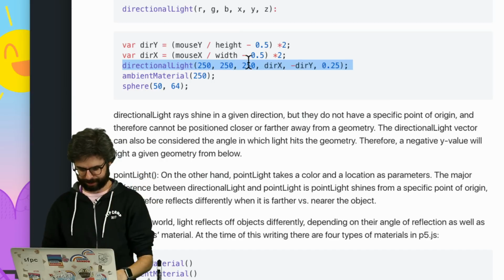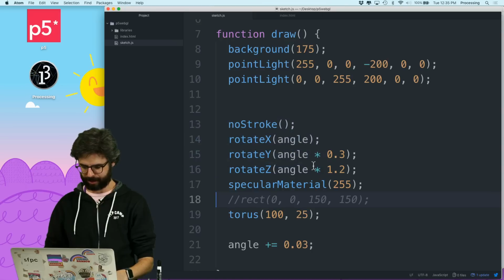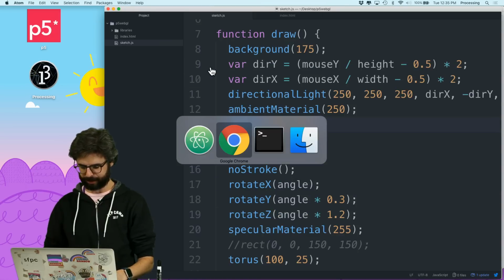So let me just, let's try this real quick. Let's just stick this in the code. So I guess I will do this.